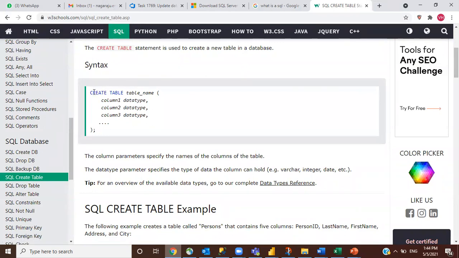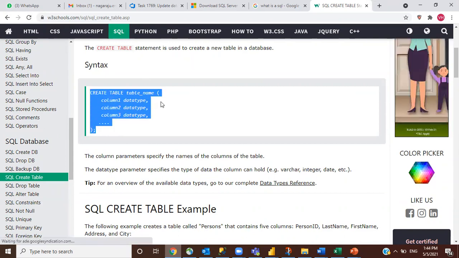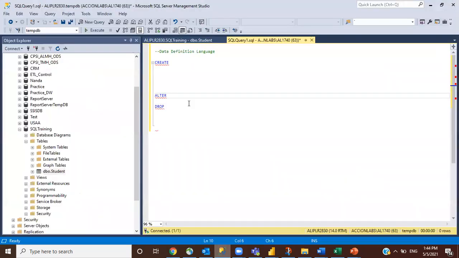If you clearly observe here, when you want to create a table, you need to write the statement create, and the table keyword should be there. You give the table name here. Then in the brackets, you mention your column names and then what data type each is following. With this syntax, we'll go and create a new table. This is the kind of syntax that it will follow.